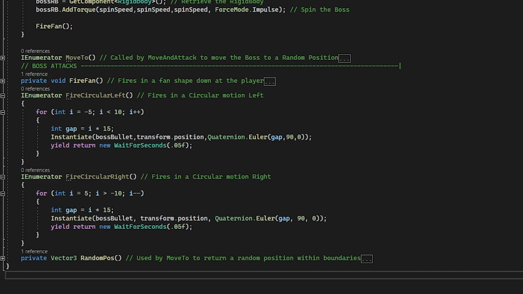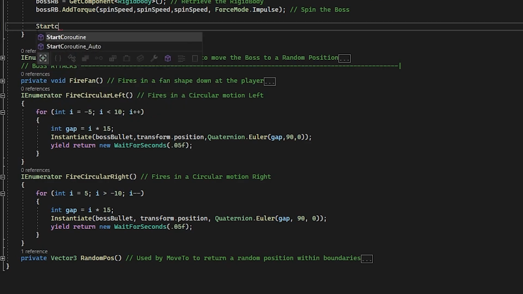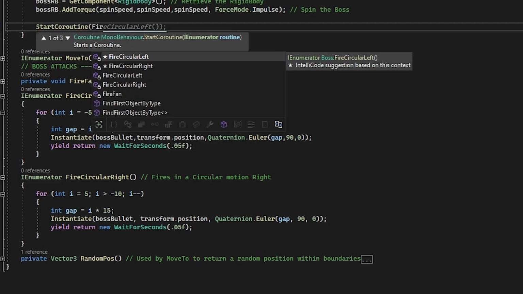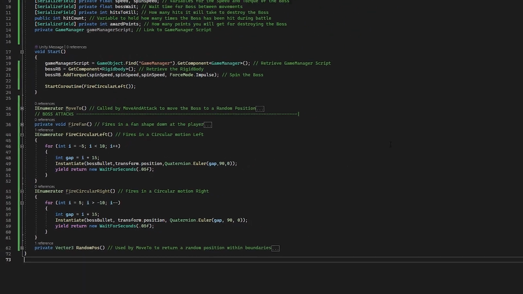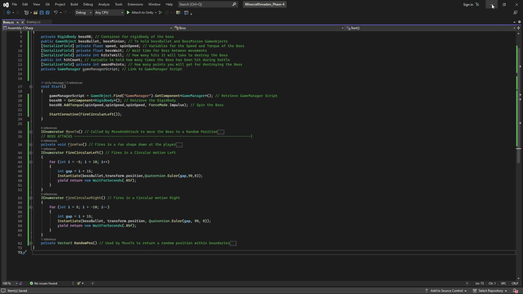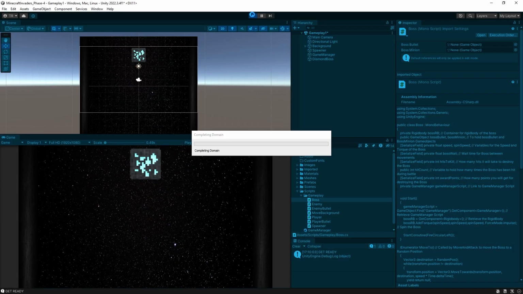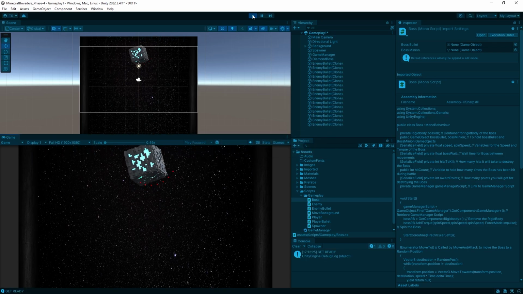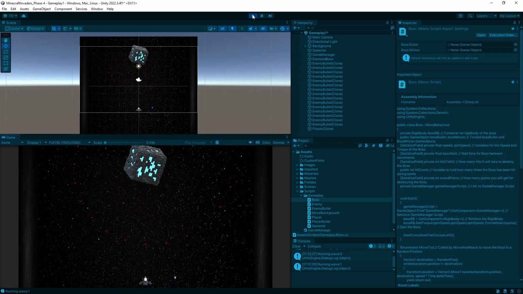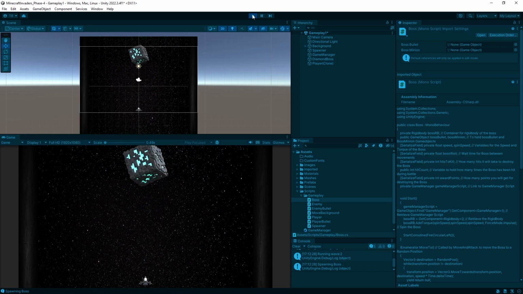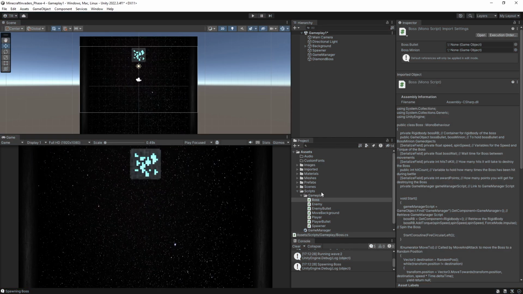Alright, so let's test at least one of these. So up in Start, change FireFan to either FireCircularLeft or FireCircularRight. And save. And let's run it. Cool, it's doing it. Alright, let's get back in the script and do another one.